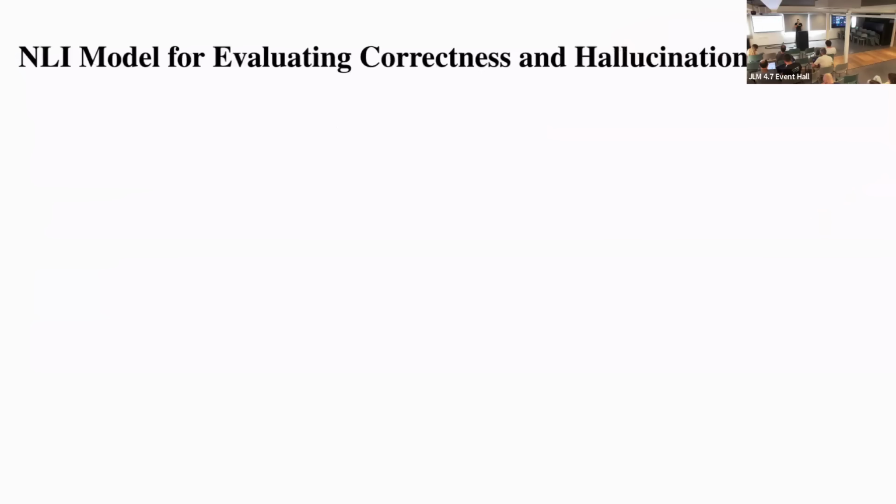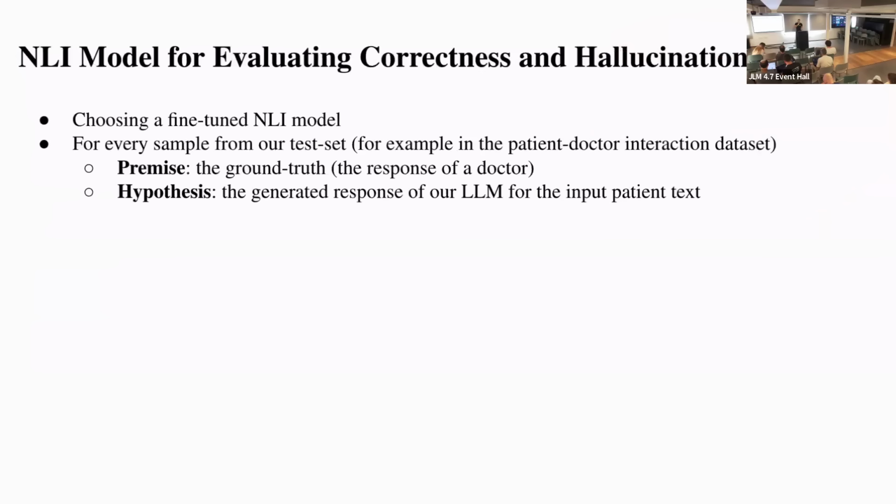Okay, and how can we use an NLI model for evaluating correctness and hallucinations? First of all, we need to choose a fine-tuned NLI model. Then for every sample from our test set, for example our patient-doctor data set, we define the premise to be the ground truth. The premise will be the response of the doctor that we have in the data set, and the hypothesis will be the generated response by the LLM.